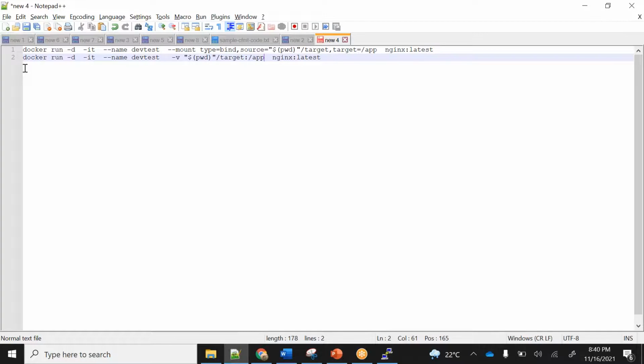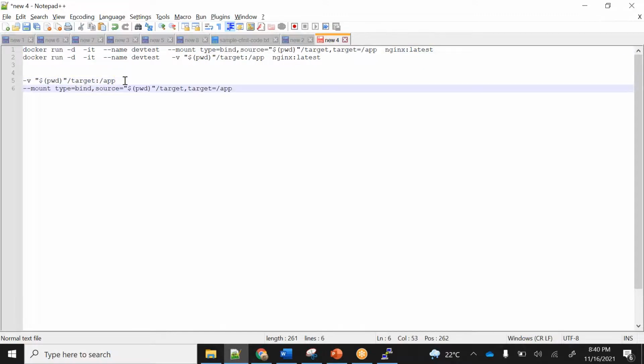Okay, now if you see carefully, everything is the same, at least till this point. So you are saying docker run -d for detach mode, -it for interactive terminal mode, and --name as dev test. You can give any name of your choice. And then at the end, you have this nginx:latest image which you want to run. This is also the same. So what is different here is in volume, I'm saying this particular thing, and in mount point or mount, I am saying this particular thing.